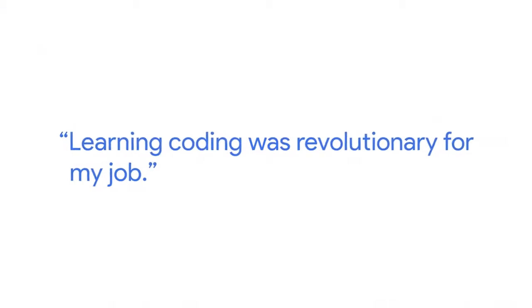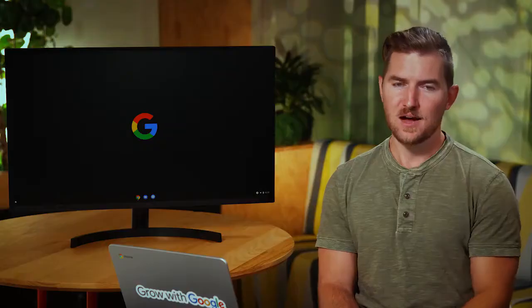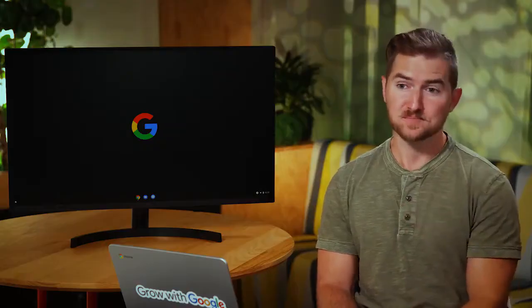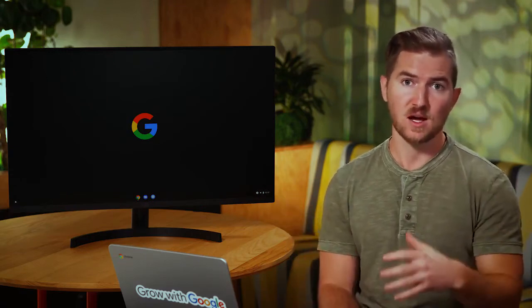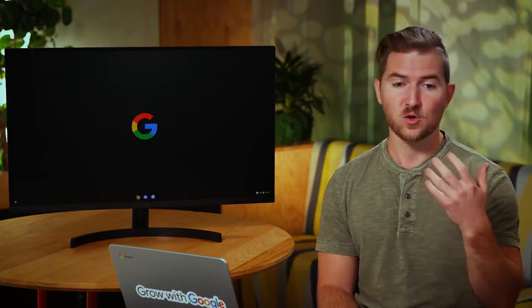Learning coding was revolutionary for my job. I remember when I first started as an analyst, all of the data that I used was in spreadsheets, and I had to run analysis and create formulas to manipulate the data, understand the data, and even analyze the data. Now, when we started to get more and more data, the formulas that I would run would take hours. And I remember at one point I spent a few hours creating a formula and then executed it, and it took over 10 hours to run.